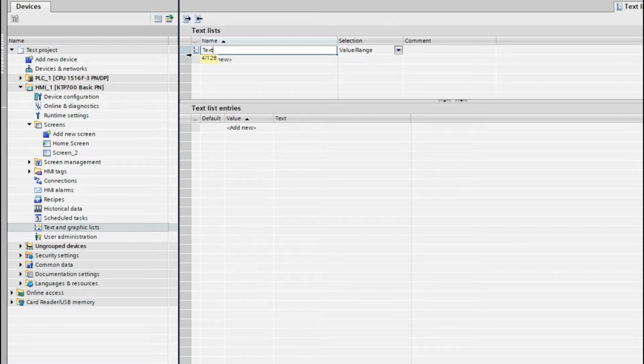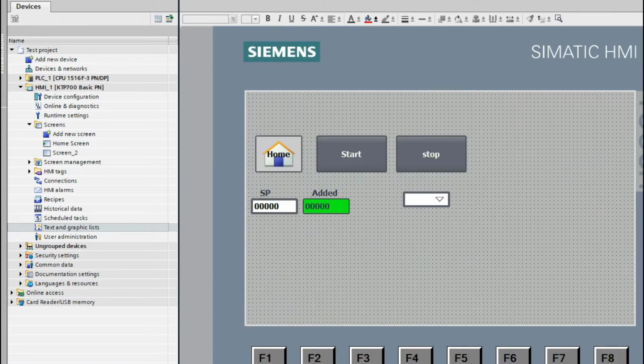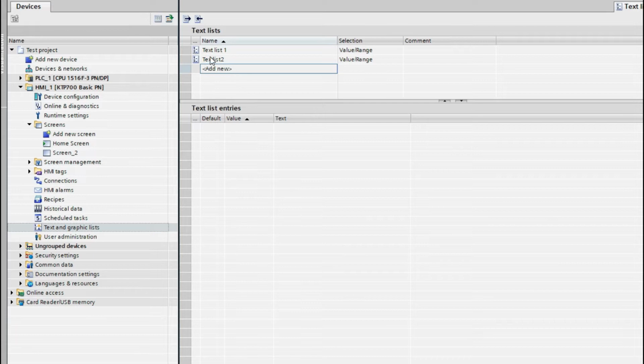Text list 1 and text list 2. We'll add two text lists, one for the input symbolic IO and another for the output symbolic IO. If we take another symbolic IO, then we will choose two text lists, one for the input, one for the output.